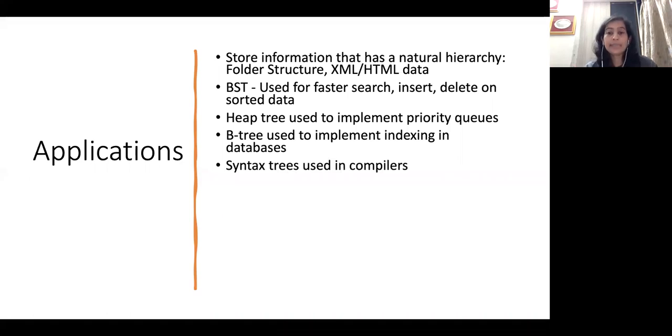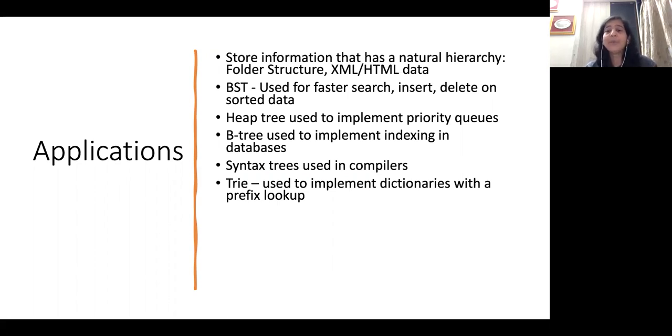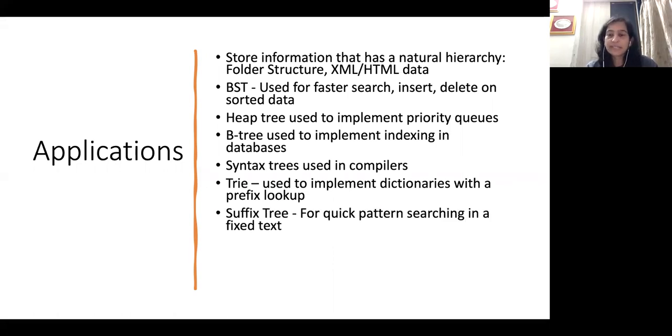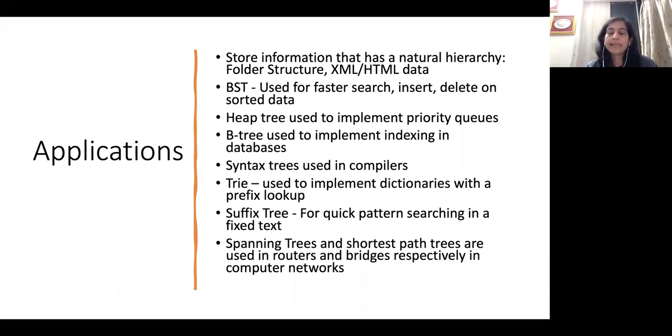And there are syntax trees which are used in compilers. There's something called a TRIE, which is used to implement dictionaries with a prefix lookup. And the suffix tree, which is used for quick pattern searching in fixed text. And there are spanning trees also, which I haven't really covered, but they're used over graphs, and shortest path trees, and they're used in routers and bridges, respectively, to figure out computer networks.